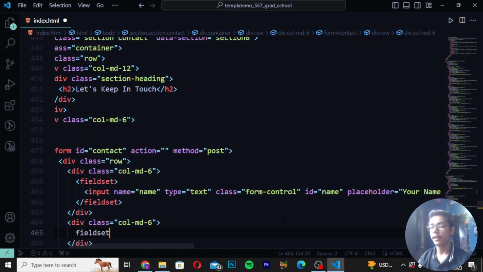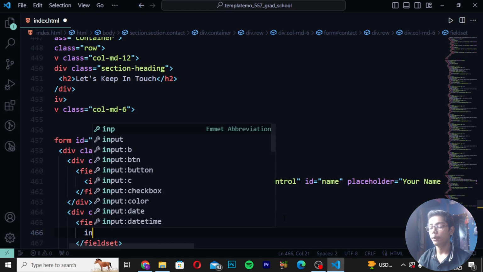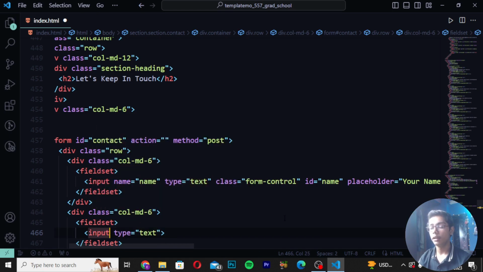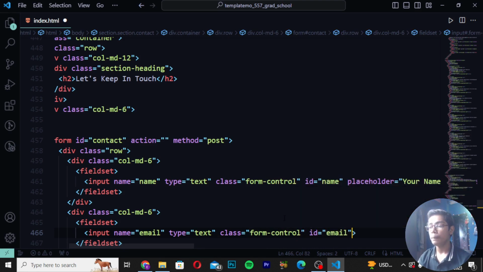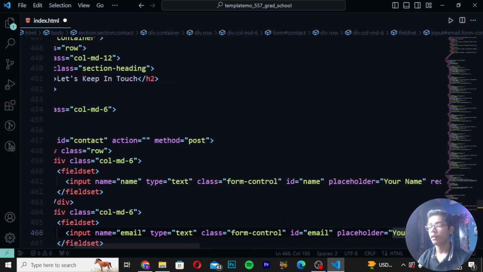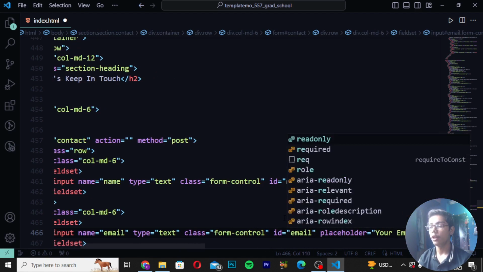Then move down and create a div class and write column d6. Write fieldset, then create input. I will not be removing anything, just writing email in the place of name. Type text, and class as form control. Then write id as email, and also placeholder "Your email", and I will write required.